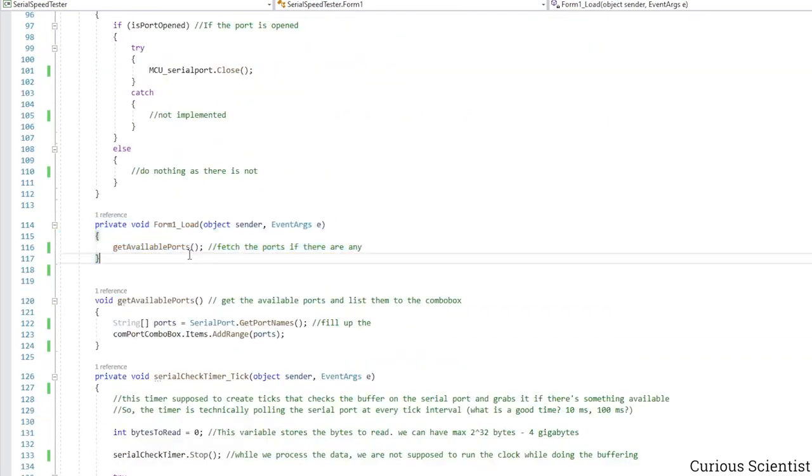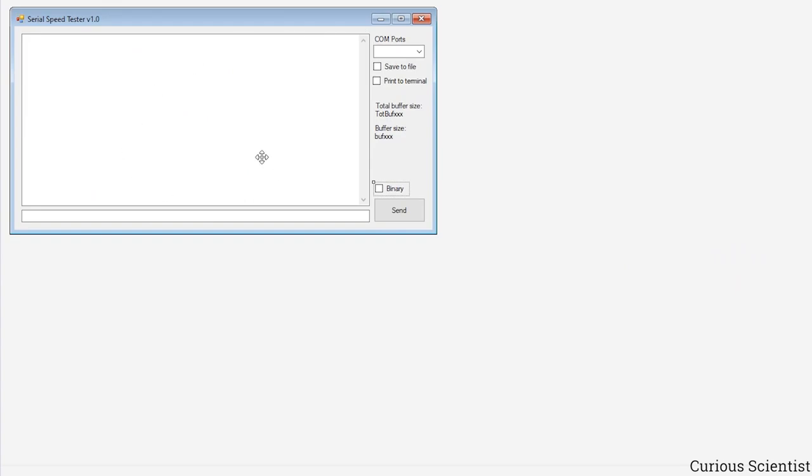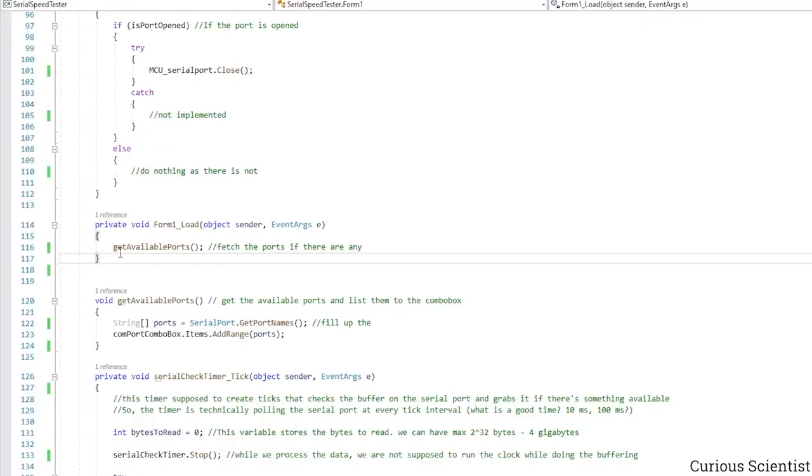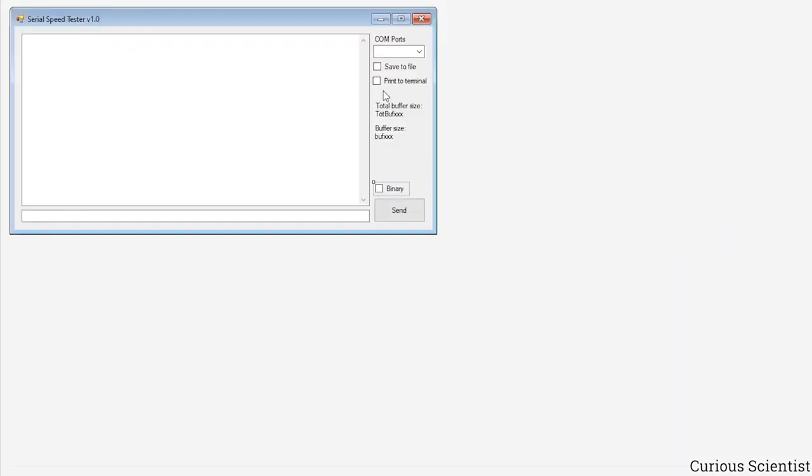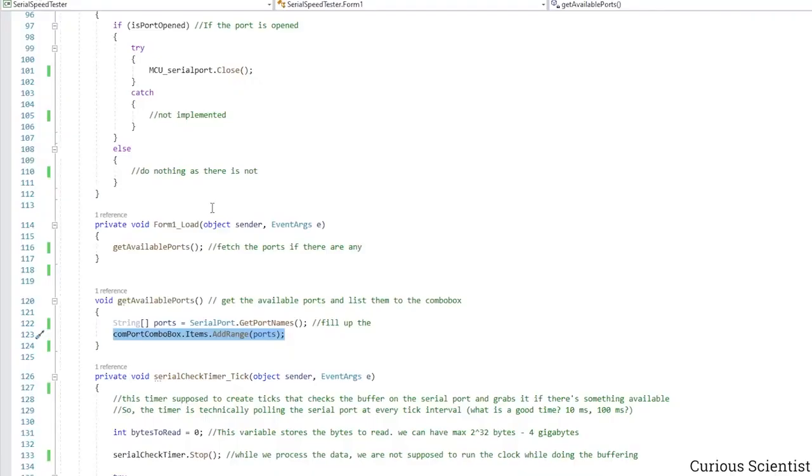Another event handler, whenever we start the software itself, so we just open the exe file and this thing shows up, we try to get the available ports. So if you see down below, we just fill up an array with the available ports which we see with the software, and then we fill up that combo box or drop-down list, this here, and they become available, so we will see which COM ports are visible.